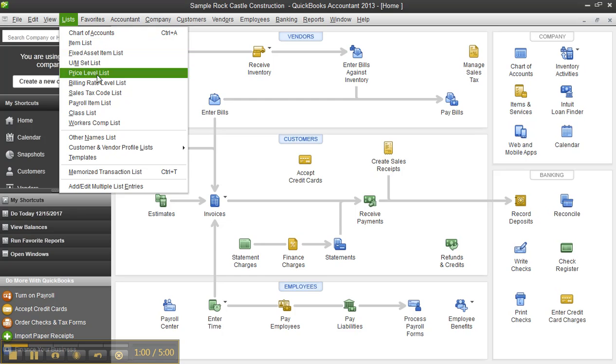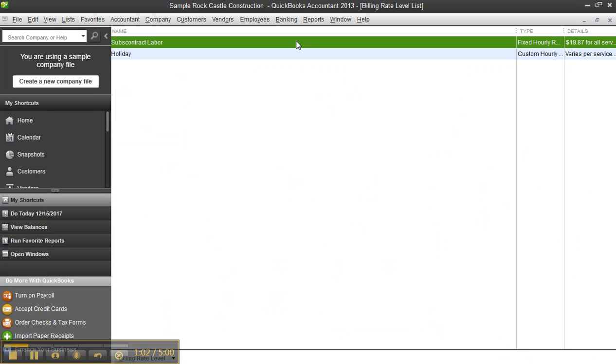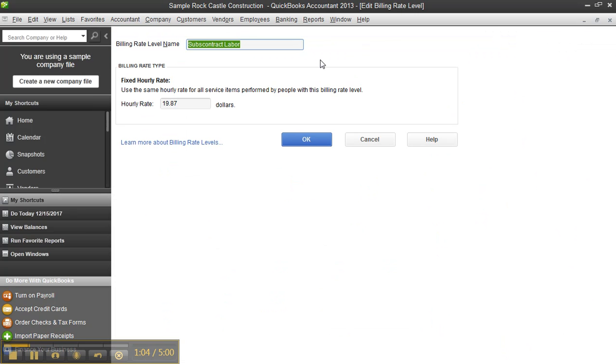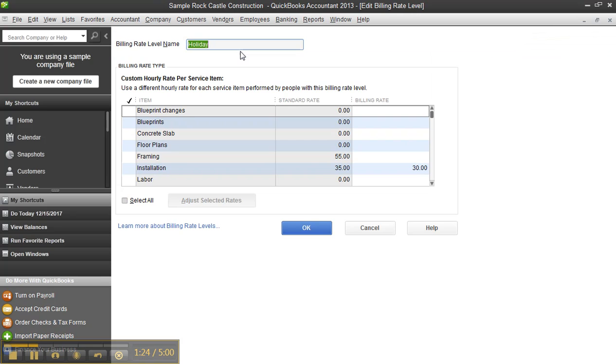Also, there is a billing rate level list. I have done a fixed rate. If you assign this particular vendor or employee, that's the rate you'll be there to charge the customer. It prevents you from having to create sub items for some holiday rate or something like that. Just use a billing rate level. Similar to price levels, billing rate levels actually are assigned to your vendors and your employees. So I also have one for a per item, or service item billing rate. Installation instead of $35 is $30.